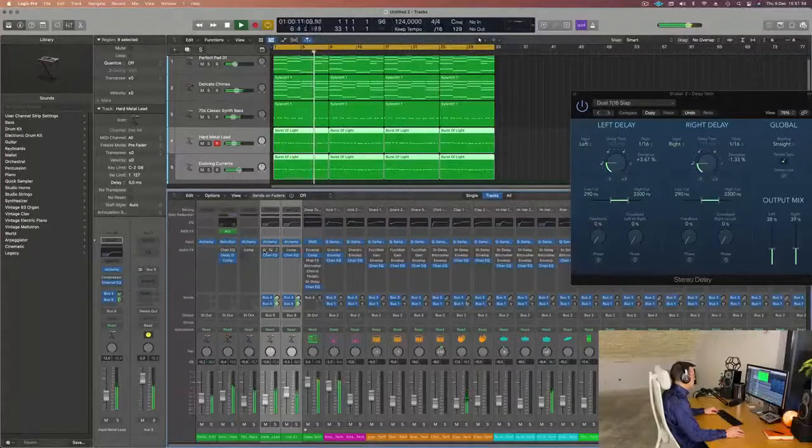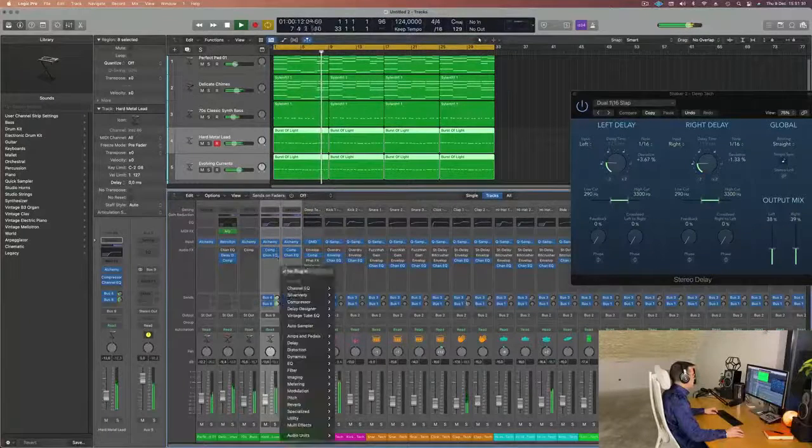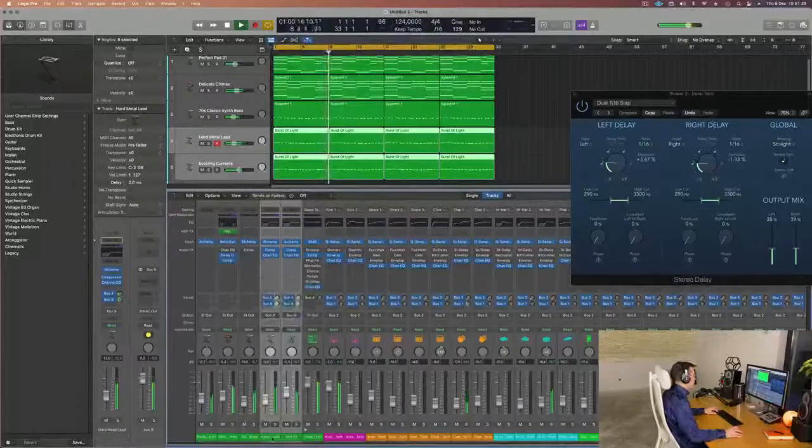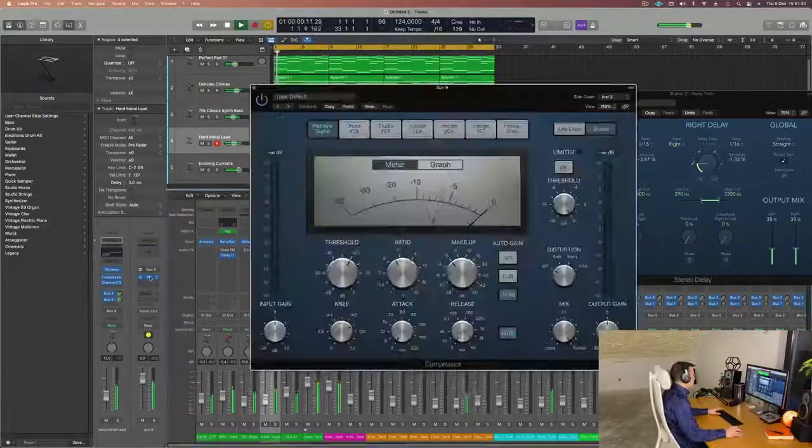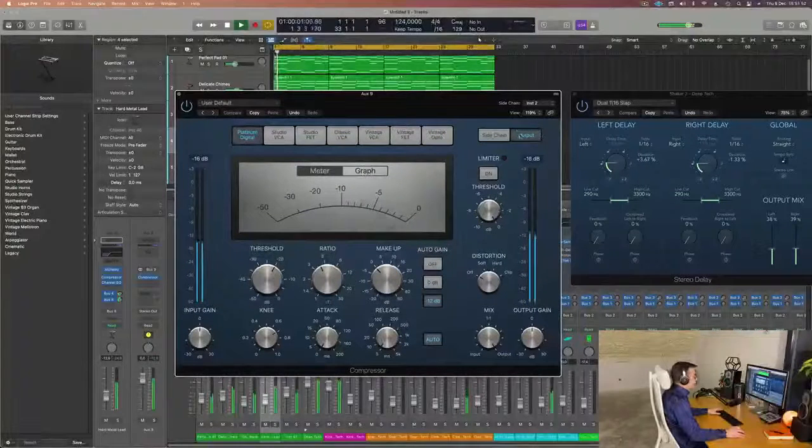No, it doesn't want to. Because I have both selected, so I'm gonna do it again. Maybe I'm doing something wrong. Here you go. So I want to compress both of them together, but without the sidechain.